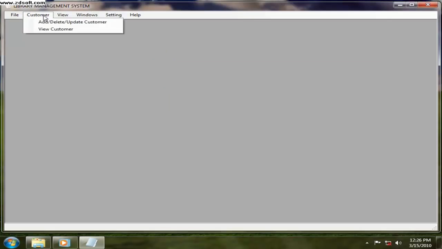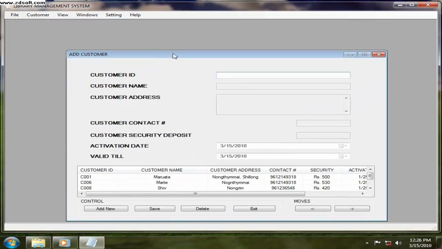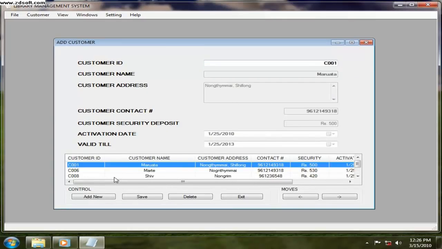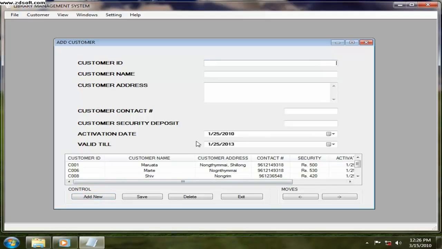Now if you want to add a customer, you can go to the customer menu and then go to add, delete, update customer, and then here the customer can be added. All these are the existing customers. Now you want to add a new customer, so just click on add new, and this is the customer ID. Now let's say the customer name is this one, and where he is staying, and a contact number, anything.